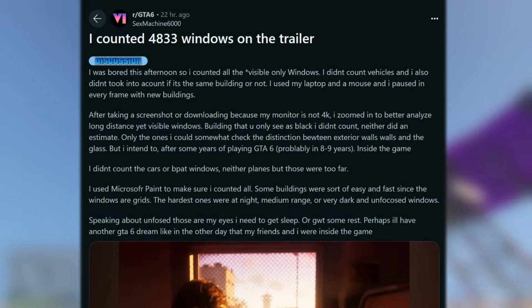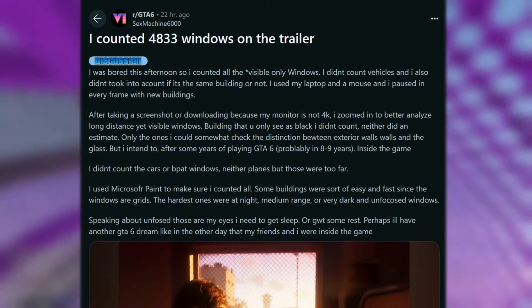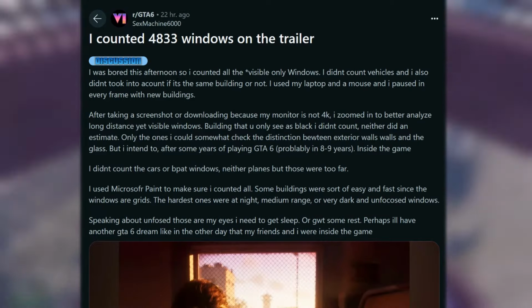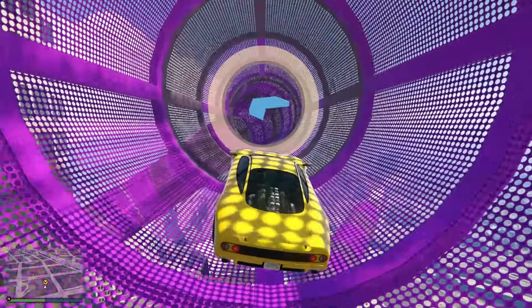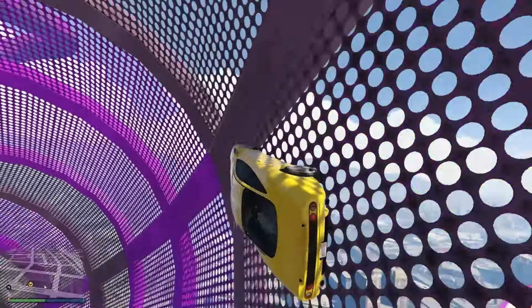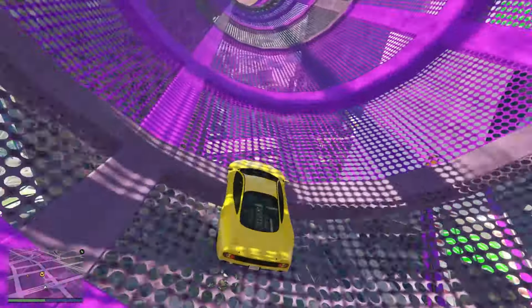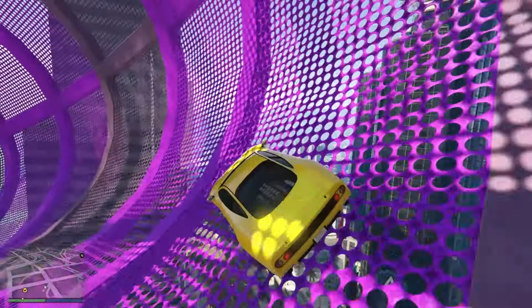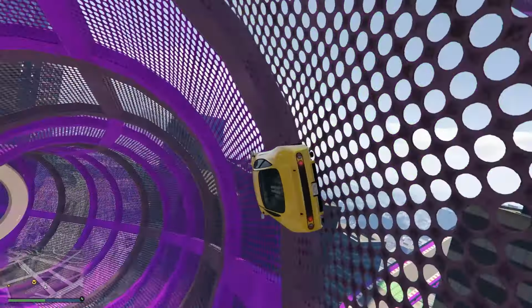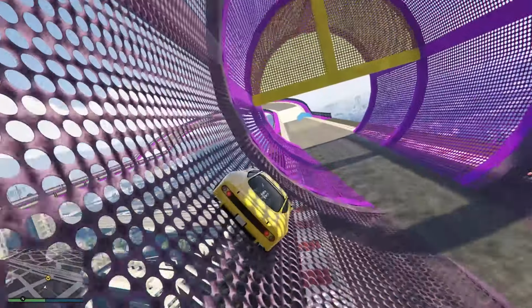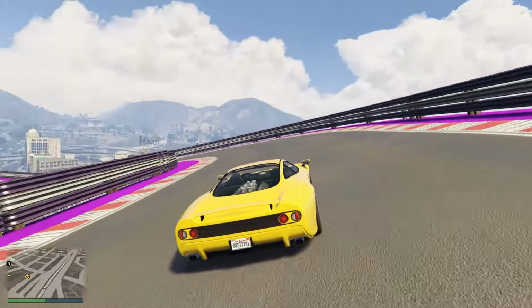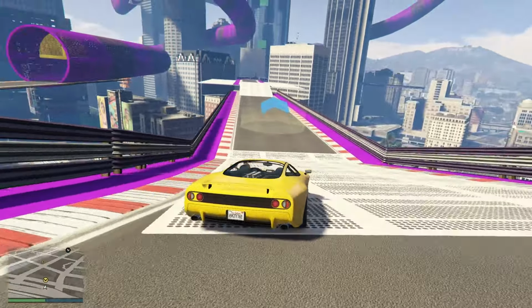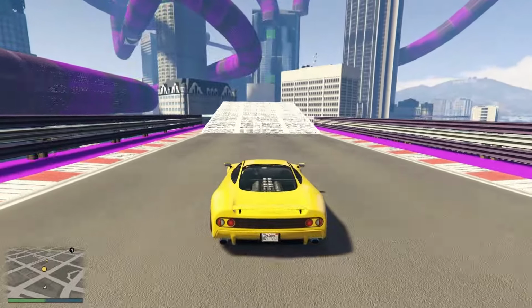as he counted 4,833 windows in the trailer, and he says, I was bored this afternoon, so I counted all the visible windows only. I didn't count vehicles, and I also didn't take into account if it's the same building or not. I used my laptop and the mouse, and I paused on every frame with new buildings. After taking a screenshot or downloading, because my monitor is not 4K, I zoomed in to better analyze long distance yet visible windows. Buildings that you only see as black I didn't count, neither did I estimate. Only the ones where I could somewhat check the distinction between exterior walls and the glass.